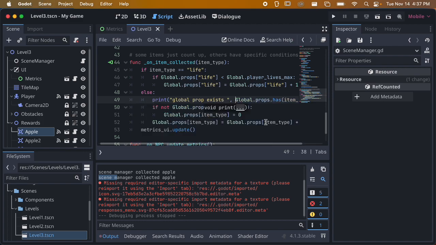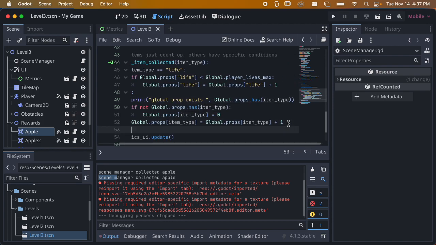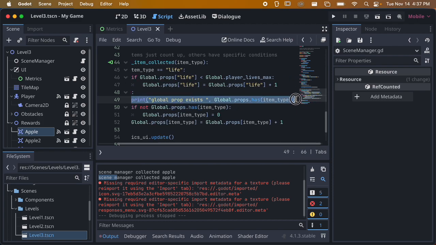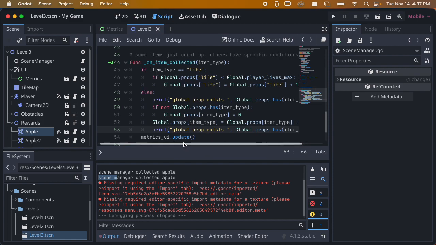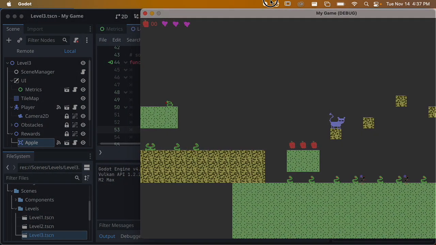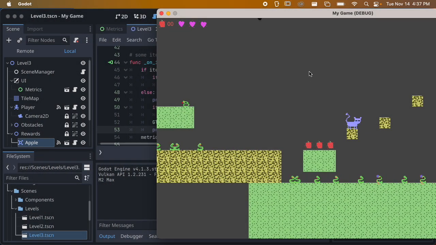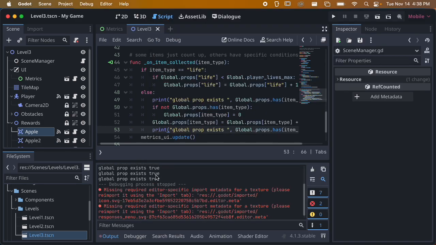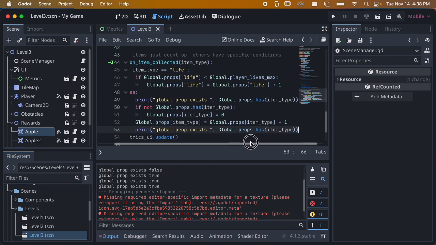And then let's print it out again down here. So it should go from false to true if it's set up right. So we're just printing the same thing down here. I'm going to move this over so we can see the output. Okay, so it goes from false to true, so that is working correctly.